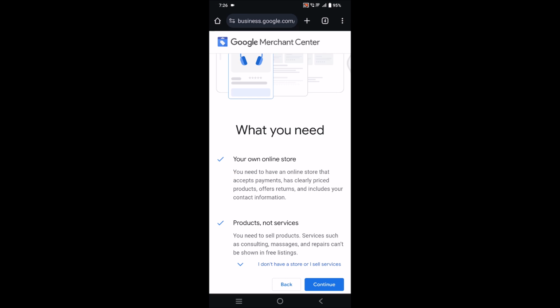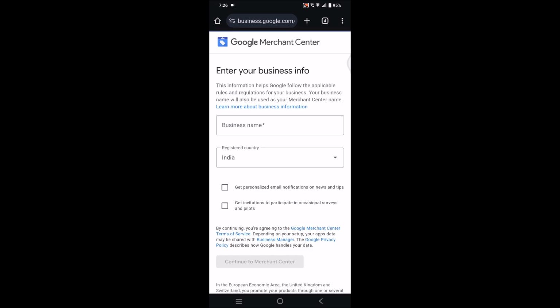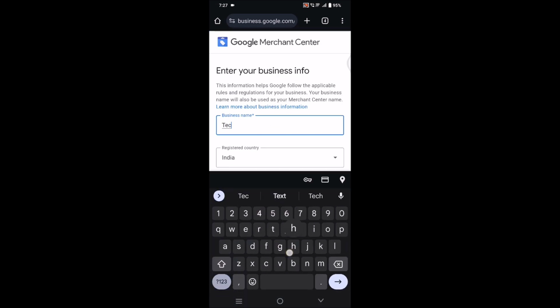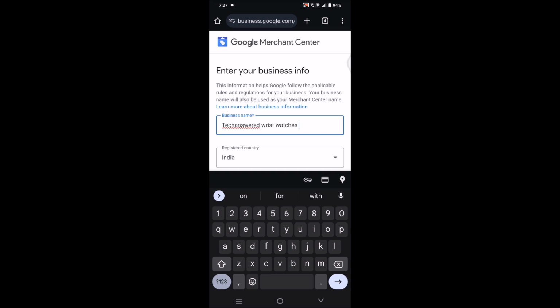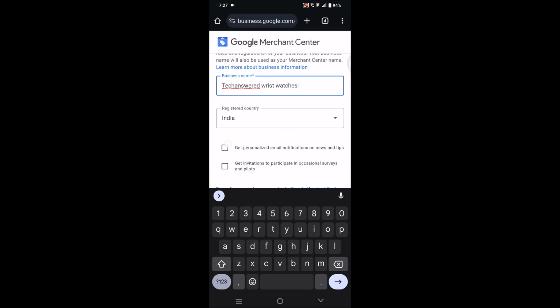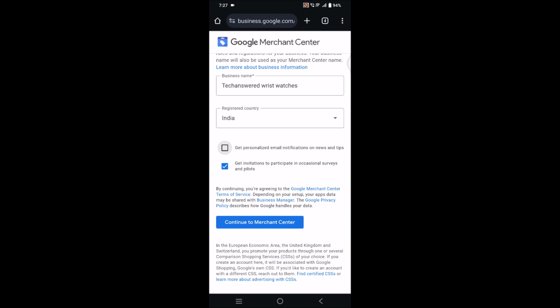And next, products, not services. You need to sell products, not services such as consulting, massages, repairs. If you meet this condition also, you can click on continue. So you can give the name, whatever your business name is, like wristwatch or something. Okay, registered country, you can give your country, and you can opt for this or you can uncheck this. That's absolutely your choice. You can click on continue to Merchant Center.